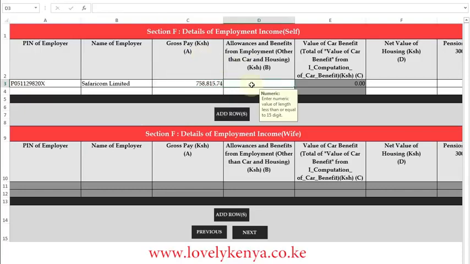Then the other one will be the allowances and benefits from employment, which is written B. So in your P9 form, at the row or column B, at the bottom, you will see all the allowances that your employer gave you.